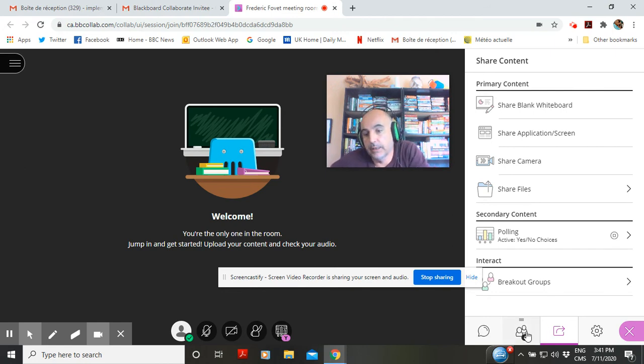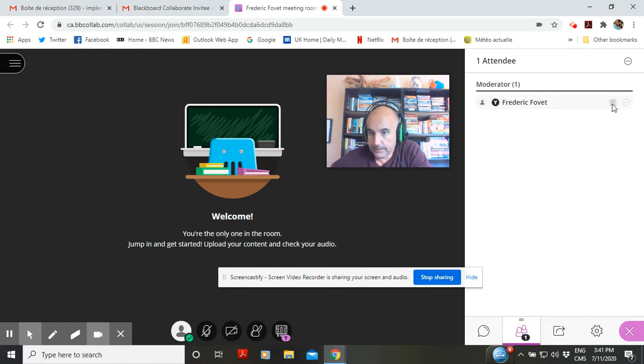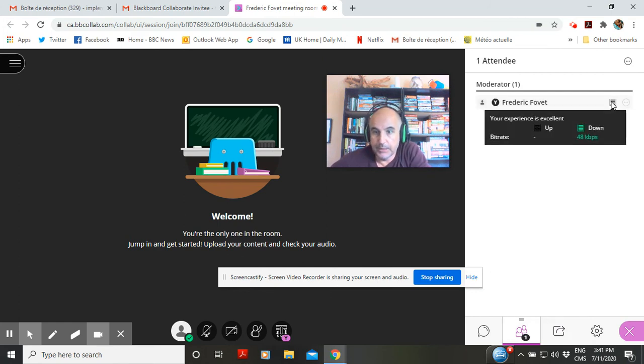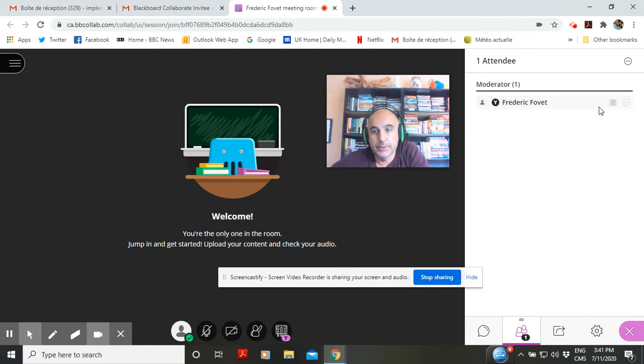So if you go back here, you see this little icon here. It tells me that it's good. Your experience is excellent. You can always check here. If you get in trouble, you're going to start seeing flashing red. It's going to show you one bar and it's going to show you red. That might be because of the weather, or about things that are happening in your province.